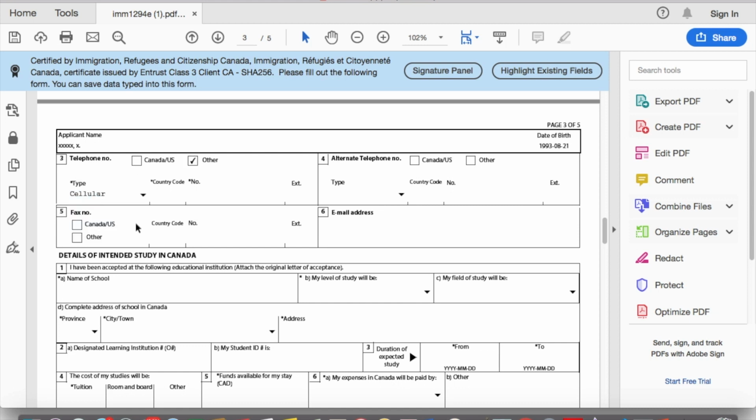So telephone number. It is cellular. Enter your country code. Alternate phone number if you want to use it. Fax or email address. Please enter the email address which you usually use, because if they need to contact you, they will contact you on this email address.